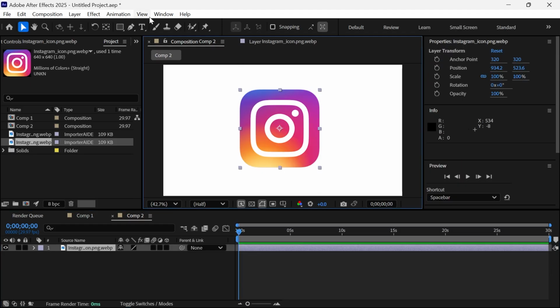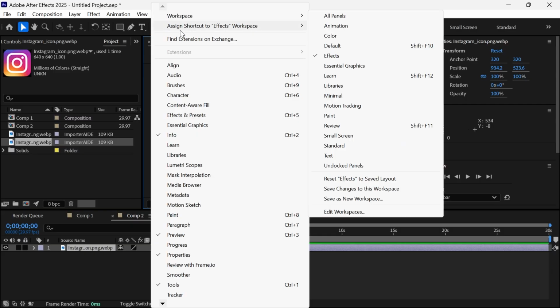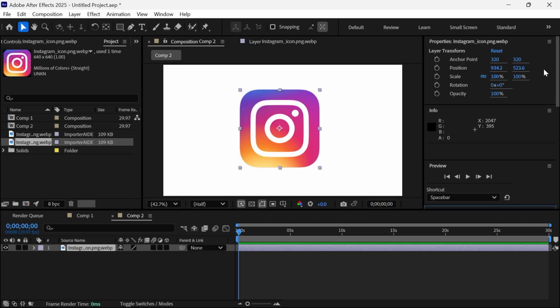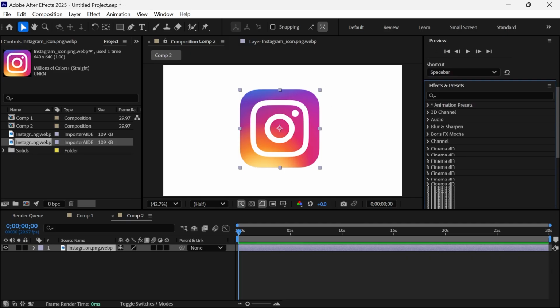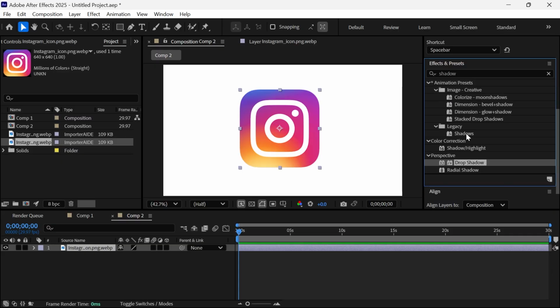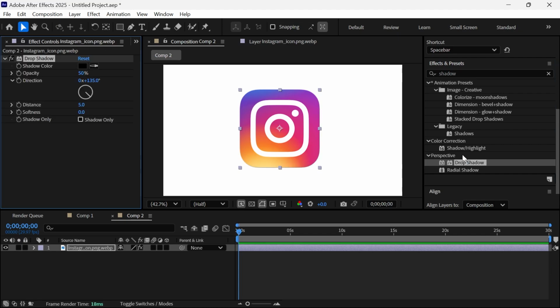So first thing is to come over to Window in the top navigation and make sure you have Effects and Presets checked like this. And once you have this window enabled, you should be able to see Effects and Presets in the right hand side. Now in the search box, just go and search for shadow, and then we're going to scroll down and you should see this effect here called drop shadow. So all you simply need to do is double click on this effect like so. And as long as you have your image selected, this is going to apply the drop shadow to your image.